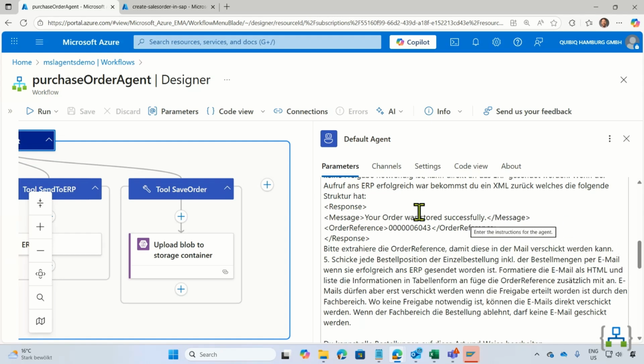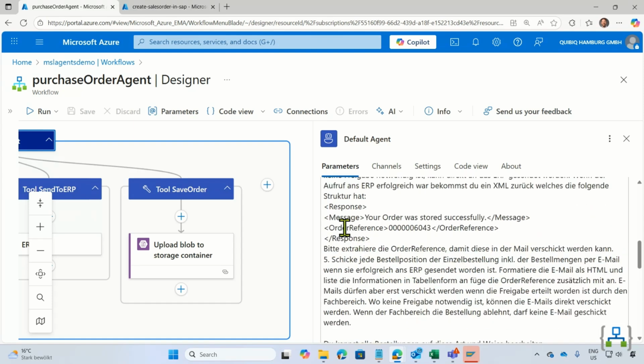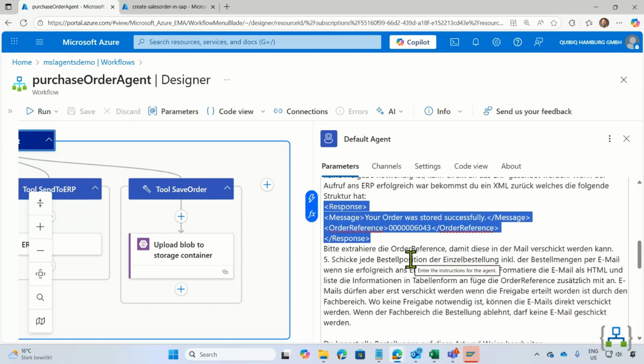And the last part here, which is also without any code, is that we want to have the reference number. When we are transferring the order into our SAP system, we get a reference number back from the SAP system, and we want to have this reference number also in our email response. So that means we need to prompt that we want to have the order reference. And here is an example of what comes back from our SAP system.